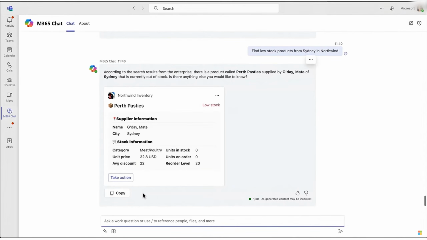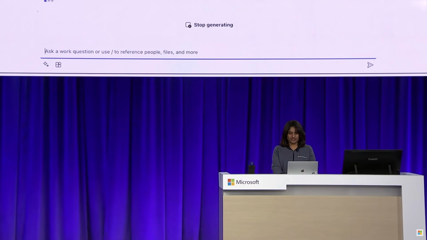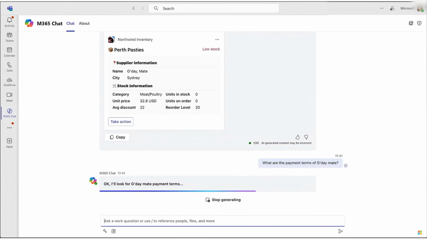And I'm about to take an action to restock, but then I had this thought, OK, what is the payment term with this supplier? Obviously, I have Copilot, I have powers. So I go ahead and ask, what is the payment terms for this supplier? Good day, mate. And it goes ahead and searches all my files and my emails and everything, and it finds that there is something there.